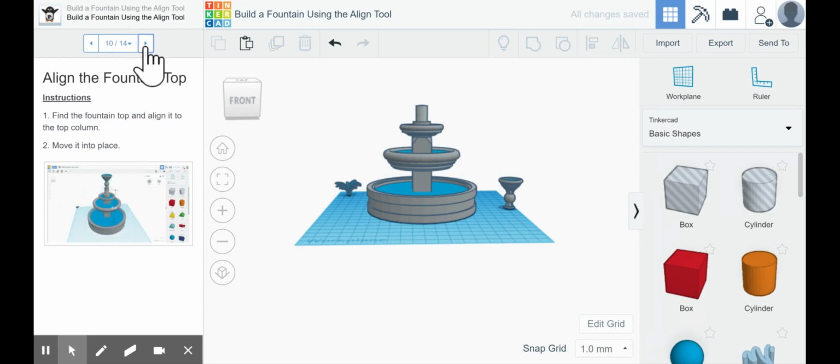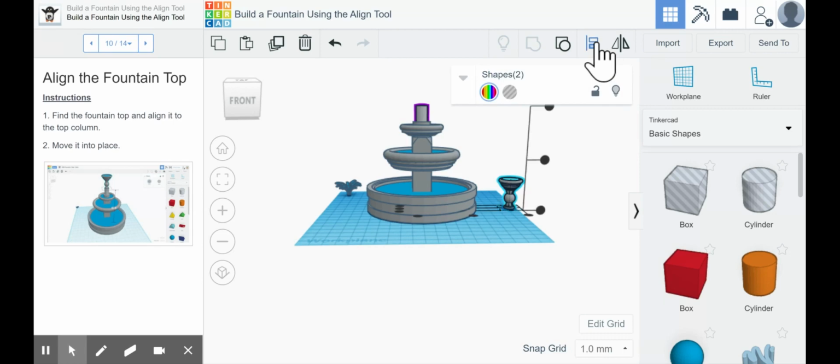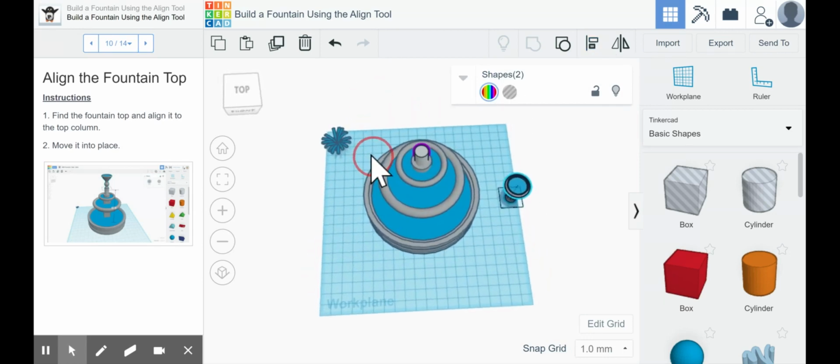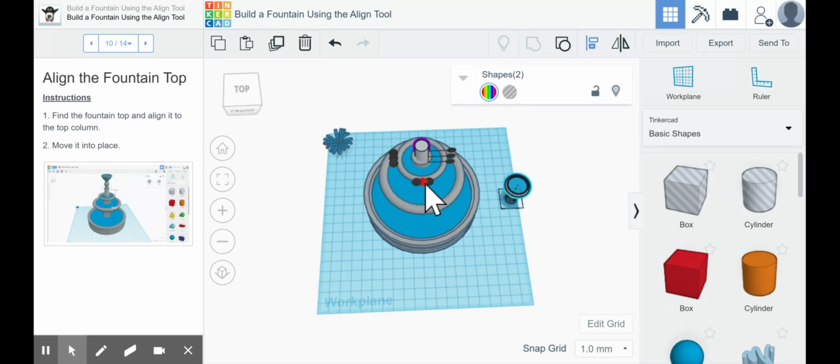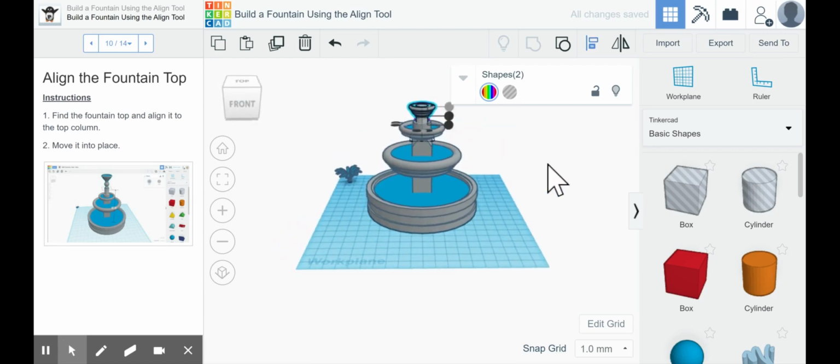Now over here on the left, it tells us to go ahead and do the same thing to align the fountain top onto this top column. So if we click on the top, hold down shift, click on the top column, do Align, click on the top column again so it aligns around the column. I have to adjust how I view so I can see that I'm actually aligning it. Center, center, and top. Now if I click over here, you can see that it's not lined up perfectly.